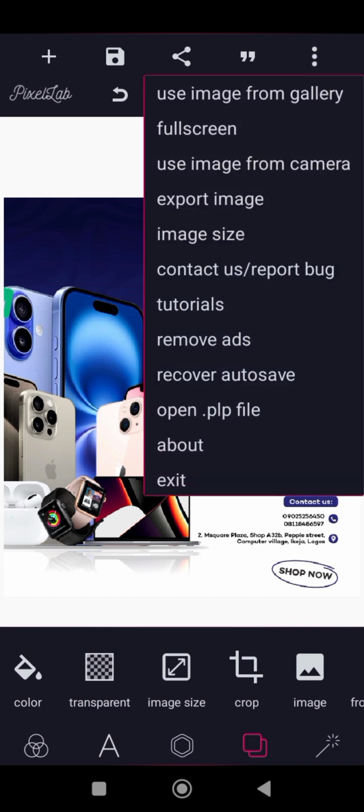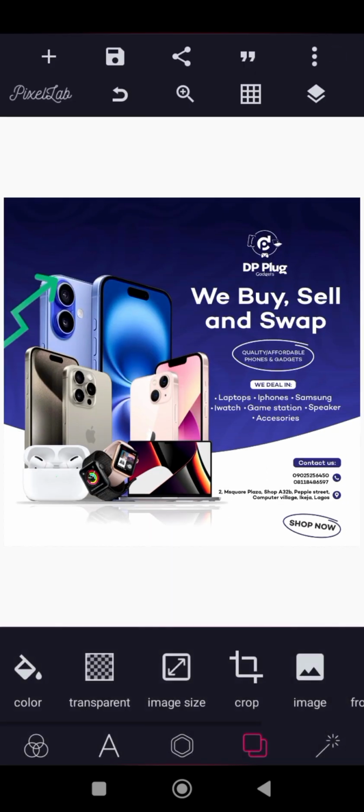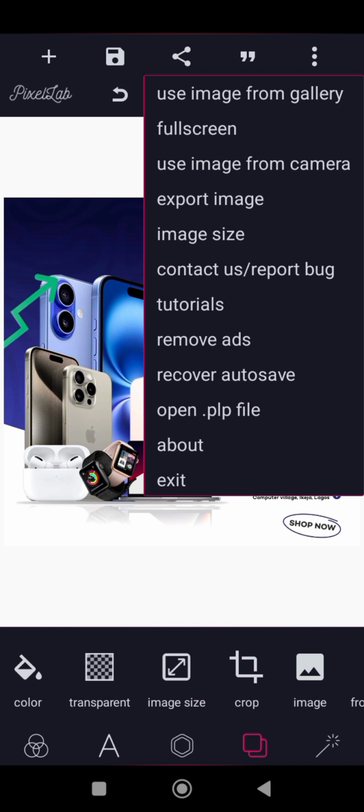The next option is full screen. If you want to see the full length or full width of your image, you can click on full screen and you are seeing your image so sharp. The next option is use image from camera. If you want to snap something and use the snapped picture as your background, you can still, from here, be able to access that option.